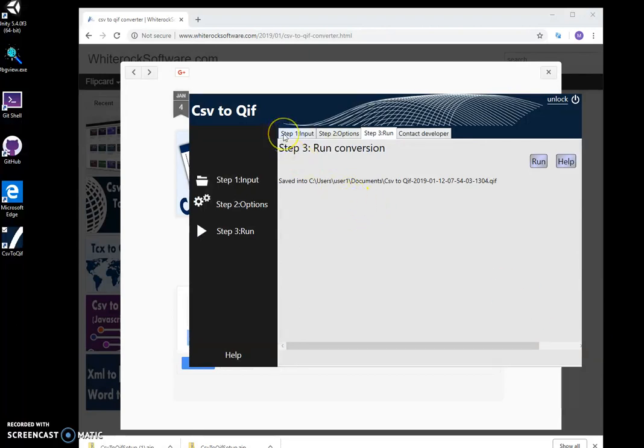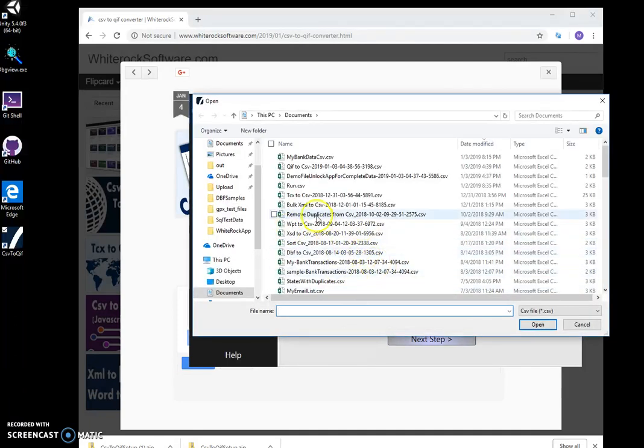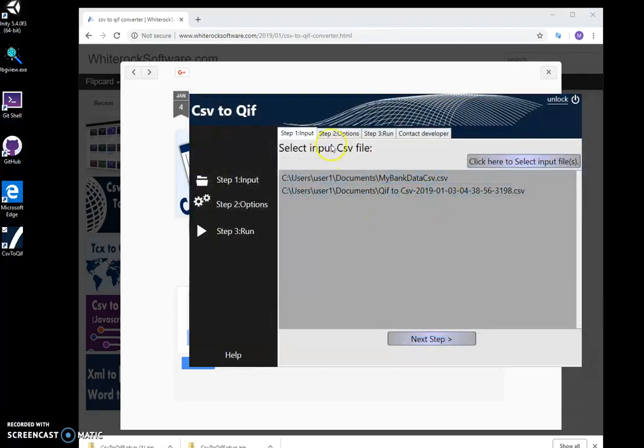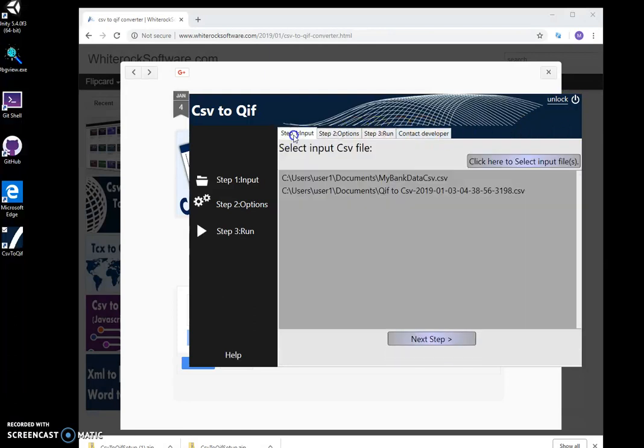Now I can import multiple files, add here, select more files, add them here, and at the end I will be asked for a folder, and files will be placed into this folder, and the name of the output file will be the same as the name of the input file, with datetime added to it. So this is how it works.